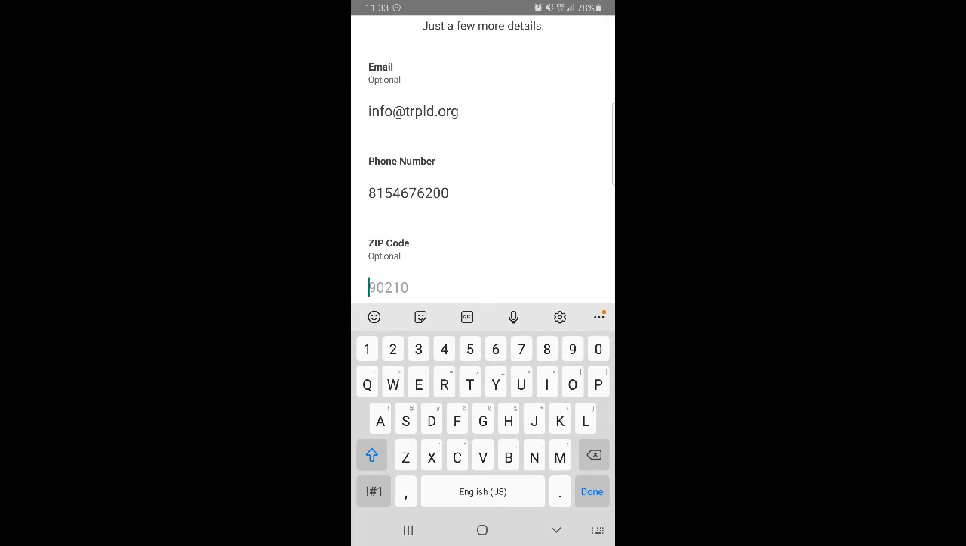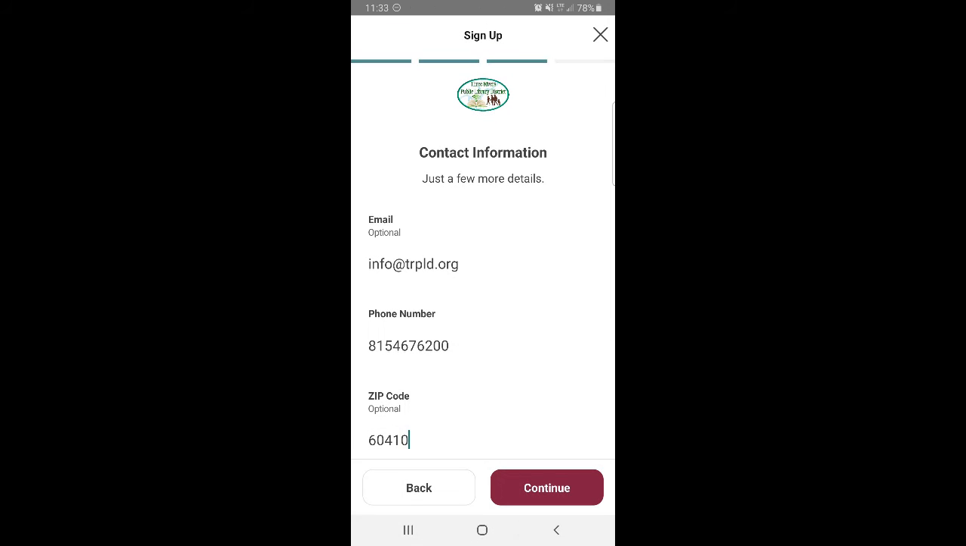You may notice that the email and zip code are labeled optional. You can sign up without using an email, but we recommend adding one so you can receive account notifications and make password recovery easier. We also recommend adding your Three Rivers Library card to your account, but this is also optional.